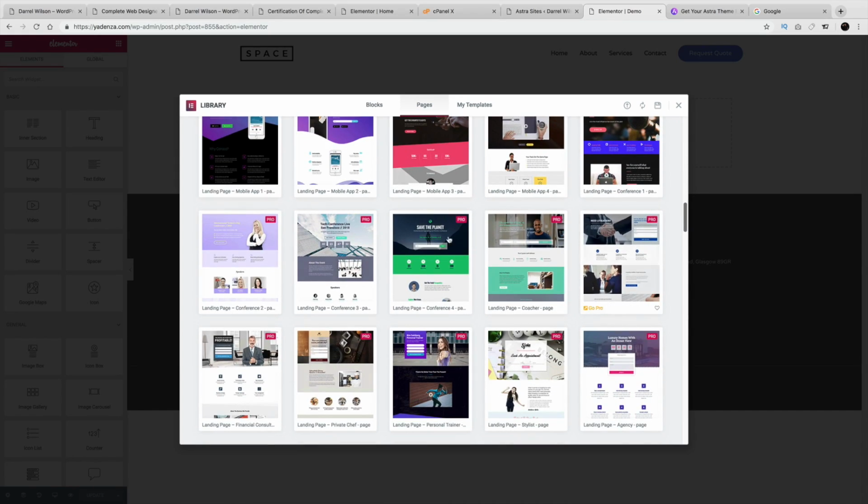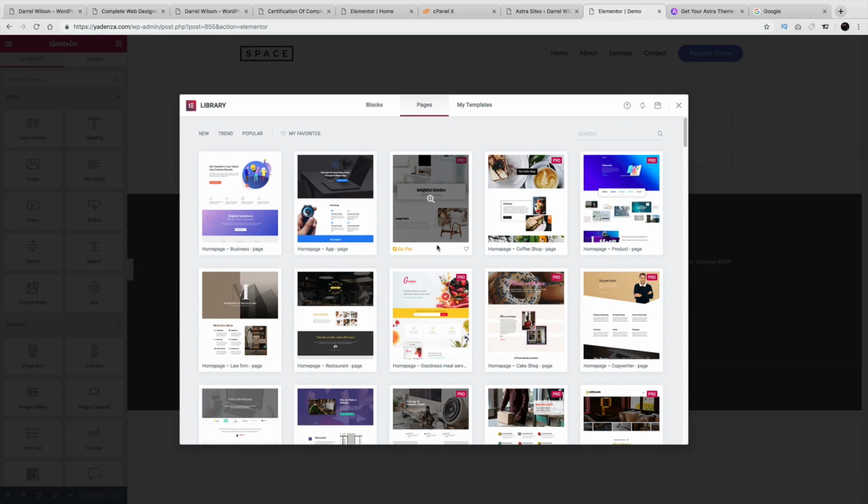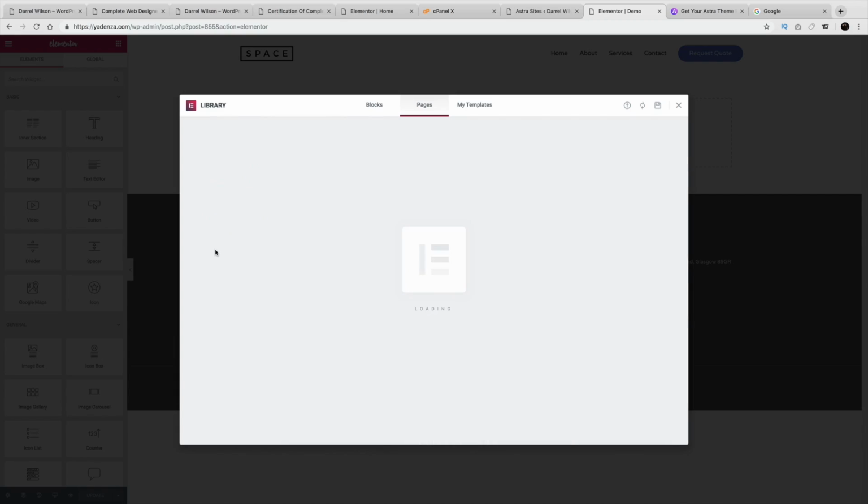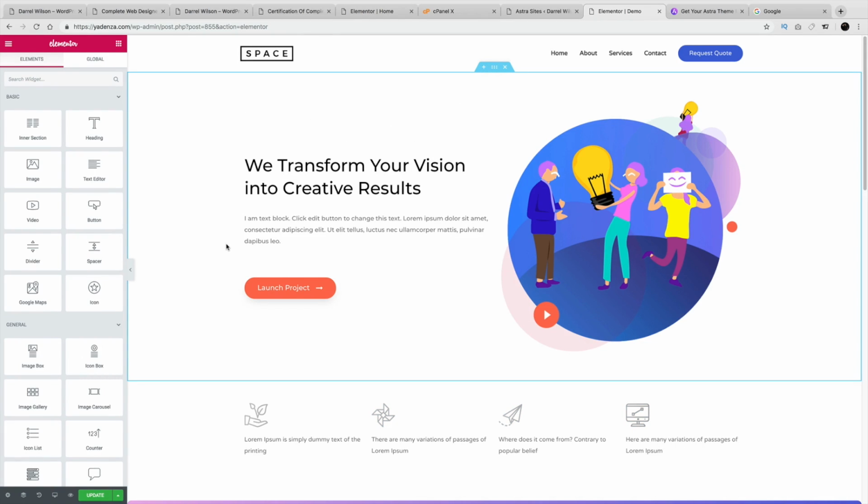Now, if you do want the Pro templates, there is a link in the description to purchase the Elementor Pro version. But as of right now, making this video, we're going to use just a free one just to teach you how to use these free templates. So right here, we have this one right here. I'll click on Insert. And now we're going to insert that template. And then, of course, we can go ahead and edit it. So this is now the templates.